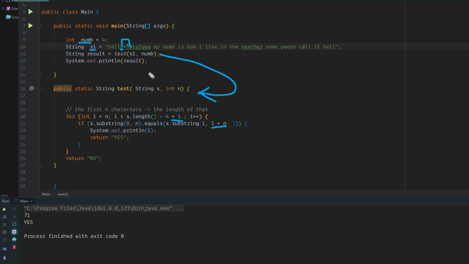On the first check, that would not equal "hell", and then i will become 2. This is going to stay the same. The dot equals is going to compare the substring. i is going to be 2, n is going to stay the same, which is just going to push us down one more time. And we're going to continue incrementing until we either get true or false.